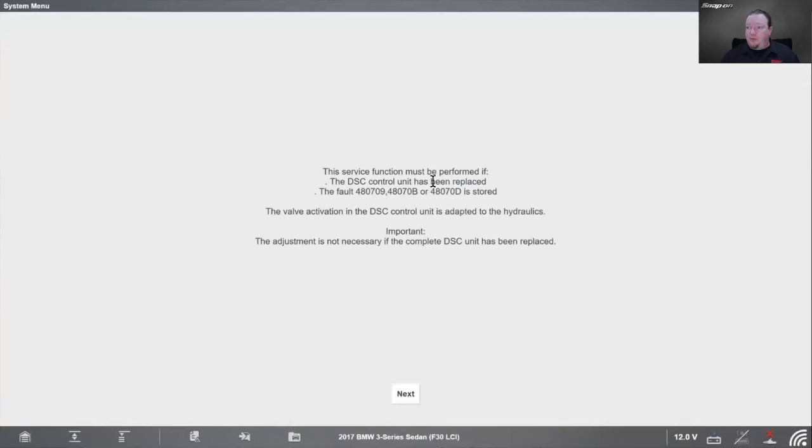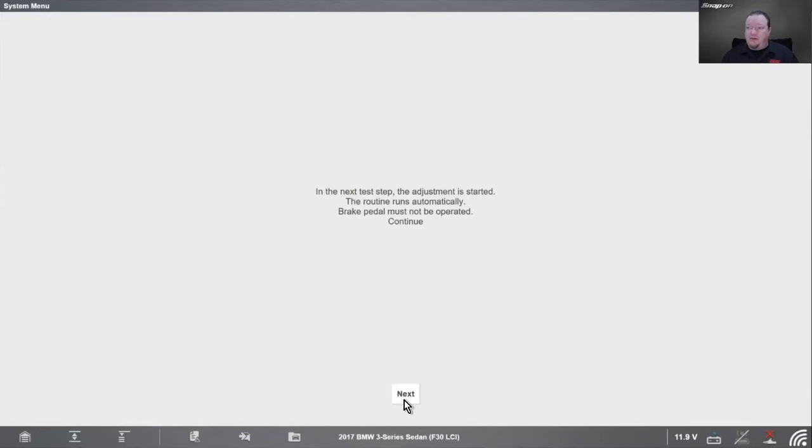Okay, service function must be performed if the DSC control unit's been replaced or you have any of these faults stored. The valve activation inside the control unit is adapted to the hydraulics. So they're separate. Most ABS systems nowadays, you can get just the control module or just the hydraulic module. So it's not necessary if you replace the whole unit, but only if you replace either the hydraulics or the unit. So they need to be adapted to each other.